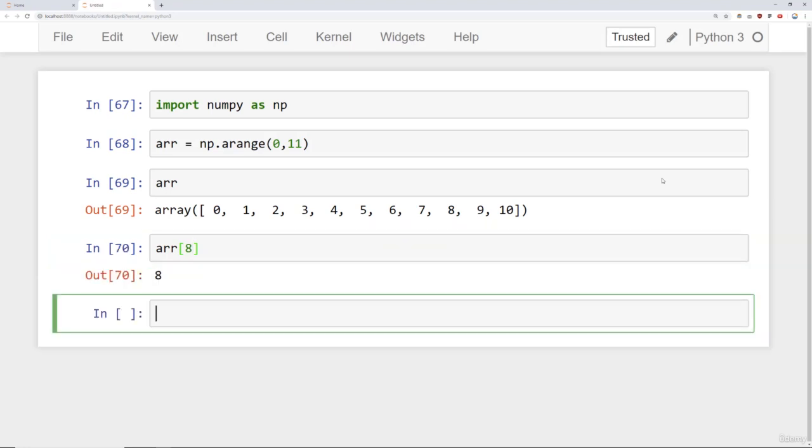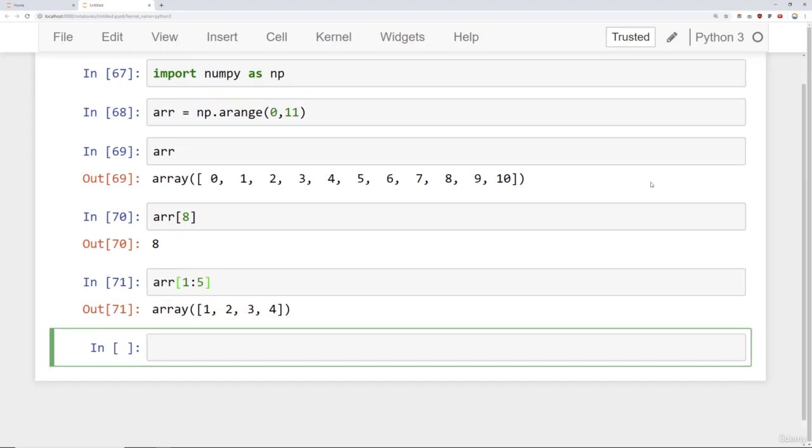If you want to get values within a range, just like normal Python list indexing or slicing, you simply, in your square braces, put the start, colon, and then up to, but not including, where you want to stop. So if I say 1 up to 5, we get 1, 2, 3, 4. So this is exactly the same way Python list slicing and indexing works.